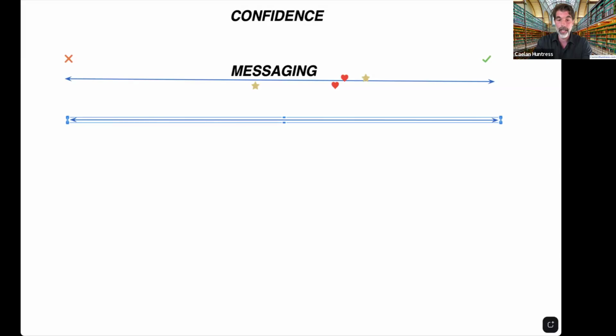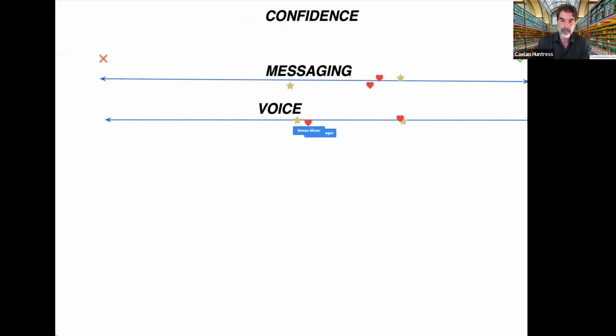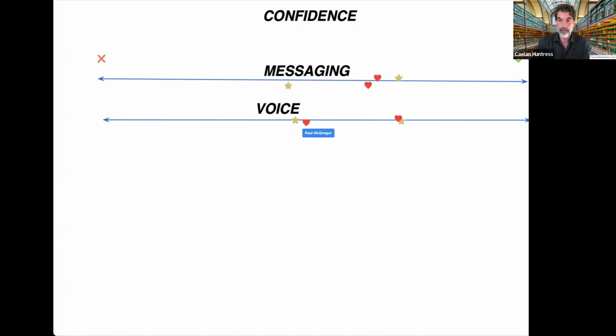Great. Now for this second line, I want to know about your confidence in your voice, the voice that you use to write with. How authentic is it? How much do you like it? If you really like your voice, put a stamp over towards the right side. If you're not too sure about your voice, put it towards the left.